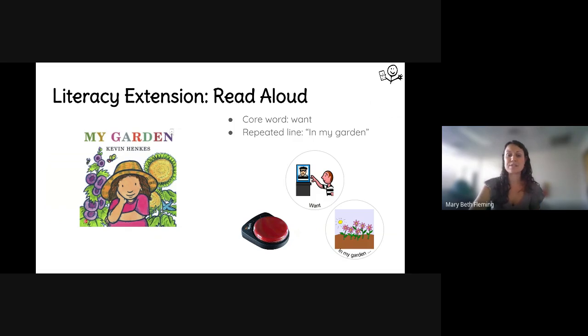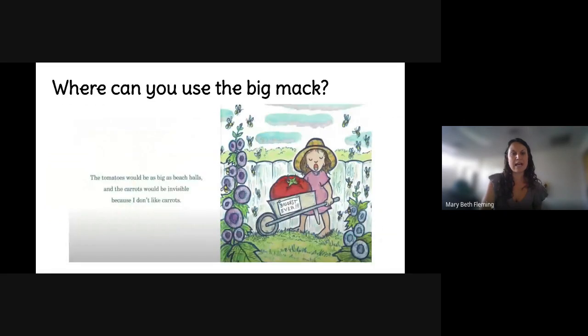If you'd rather use a repeated line, she talks a lot about what she would want in her garden. So I made a different Big Mack cover that just says in my garden, and it has a nice picture of a garden. Again, you'd cut that out and put it right on your Big Mack, and then you can record in my garden. So let's look at a page from the book and explore how we could use that Big Mack as we are reading. This page says the tomatoes would be as big as beach balls and the carrots would be invisible because I don't like carrots.